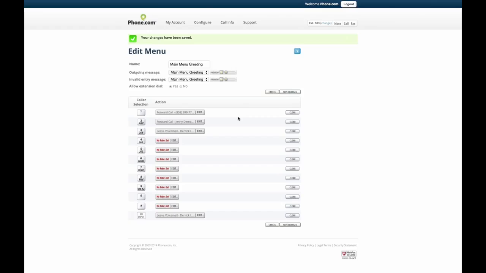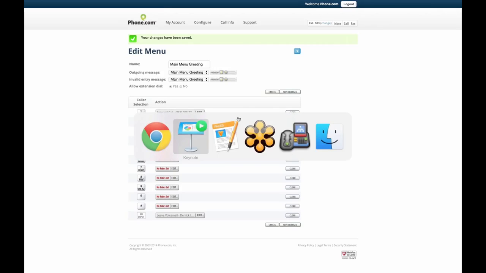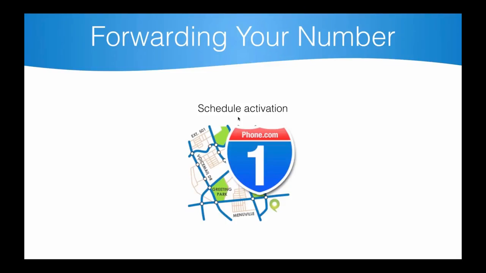All right, so that gets the menu configured. We now have all of our options. We are now going to move on to the final step, which is activating your schedule from your phone.com number. I would like to let you know that if you do not do this step, nobody will ever hear your menu. So this is the most critical part. I see a lot of people missing it as it's not completely obvious that you have to do it.